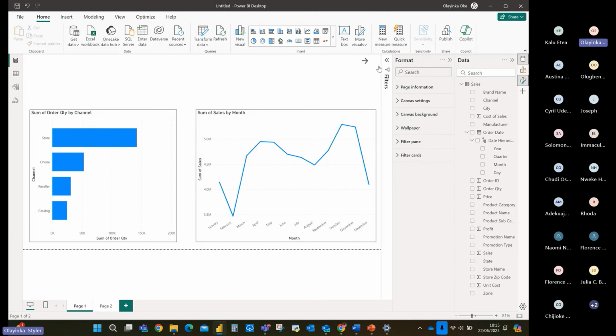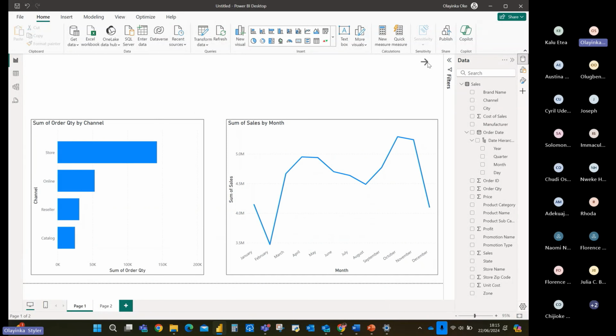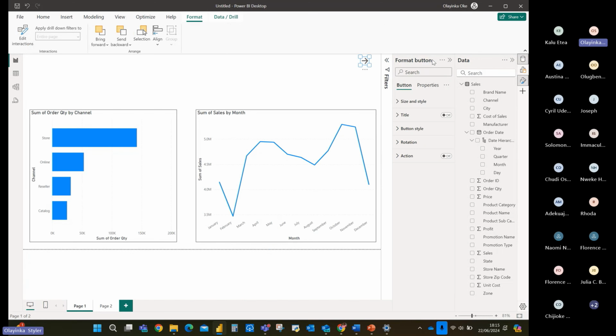So after you insert your button, you need to actually go ahead and format the button. This was not here before, but immediately you click on the button, you see this Format Button toggle come up. And what you're supposed to do with this is to use it to tell the button what it should do when it is clicked, right?